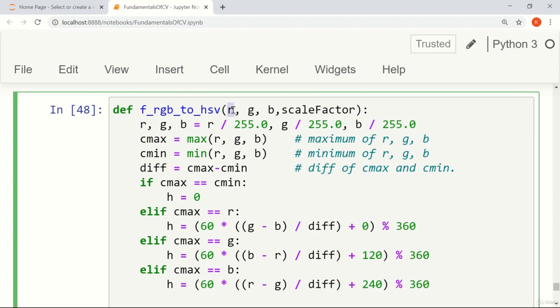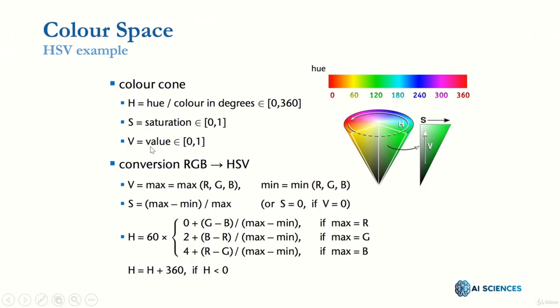So it takes the R value from an image for a particular pixel. It takes an R value as an input, G value as an input, blue value as an input, and then it takes a scale factor. For example, if you want the saturation and values to be scaled rather than from 0 to 1, you can set the scale factor, for example, to 0 to 100, and maybe you can have a different scale factor for value, or maybe the same for both.